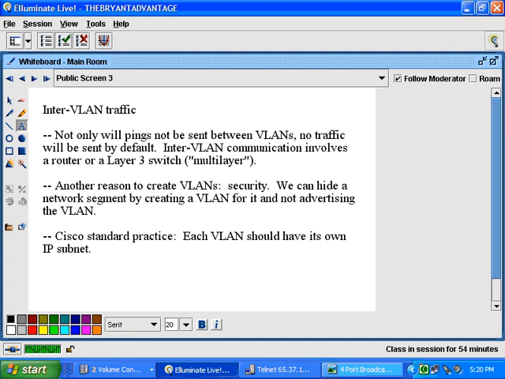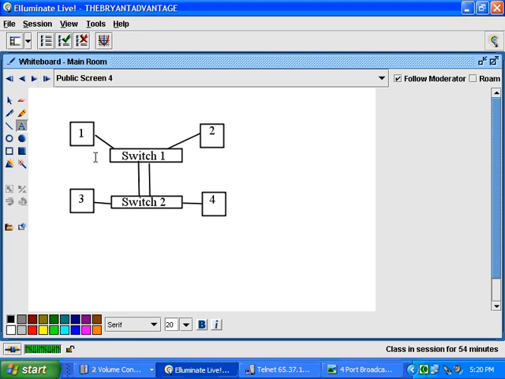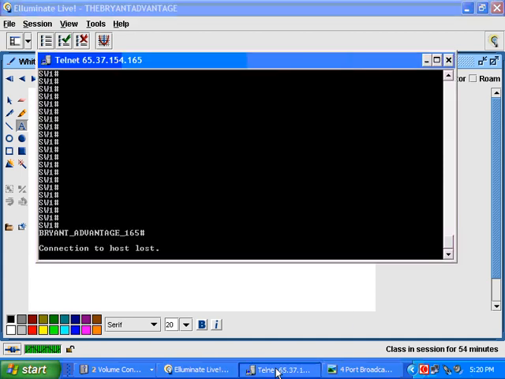And occasionally, though, I run into somebody who tells me, well, you know, we don't use VLANs. And this is the network that we're going to use here. I've got 4 hosts that are actually Cisco routers. Routers 1 and 2, or hosts 1 and 2, as I'll refer to them here, are connected to switch 1, and 3 and 4 are connected to switch 2. And like I said, I'll run into someone who says, well, you know, we really don't use VLANs. And if you're using a Cisco switch, you're using VLANs whether you know it or not.